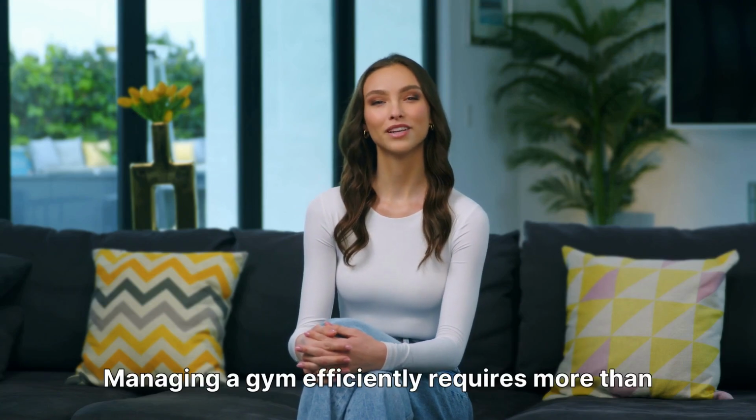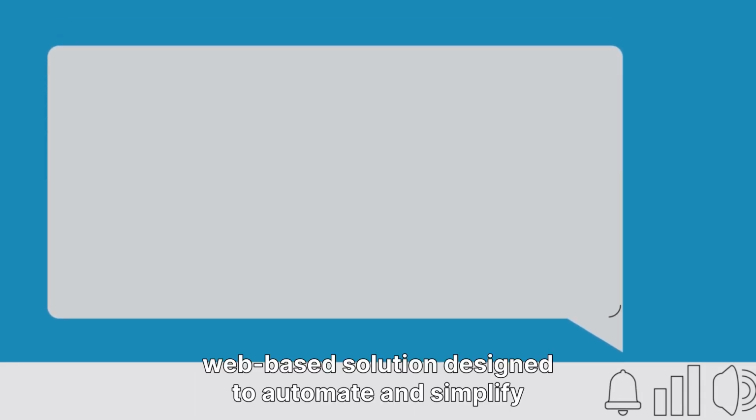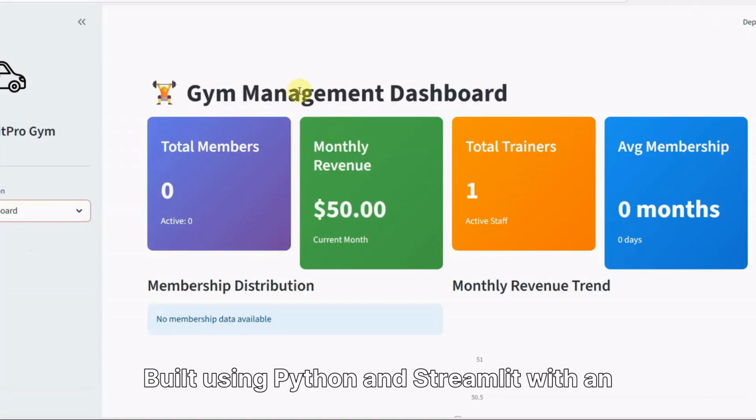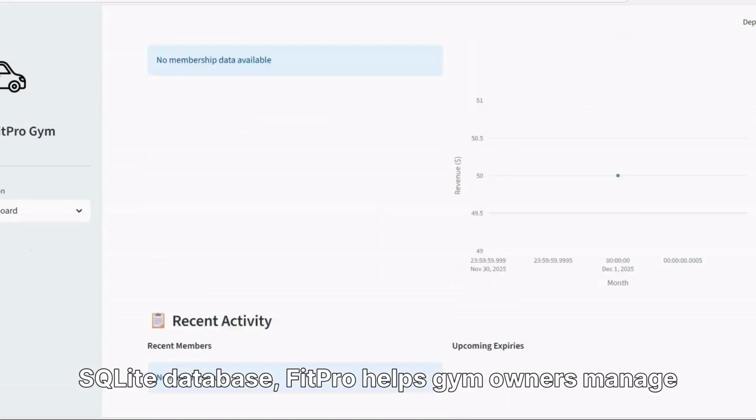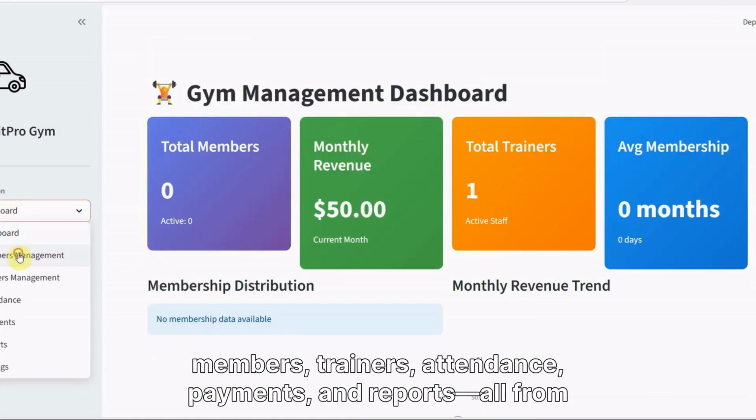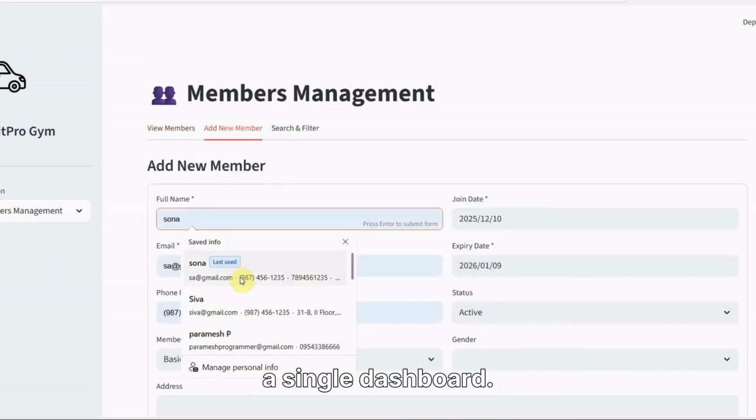Managing a gym efficiently requires more than spreadsheets and manual records. FitPro Gym Management System is a modern, web-based solution designed to automate and simplify gym operations. Built using Python and Streamlit with an SQLite database, FitPro helps gym owners manage members, trainers, attendance, payments, and reports, all from a single dashboard.